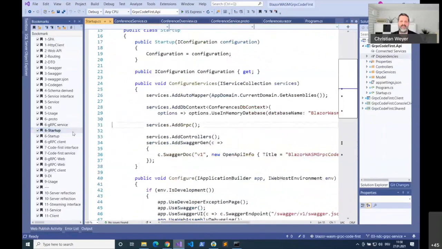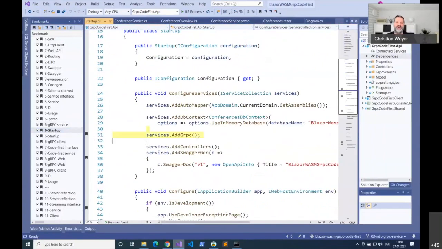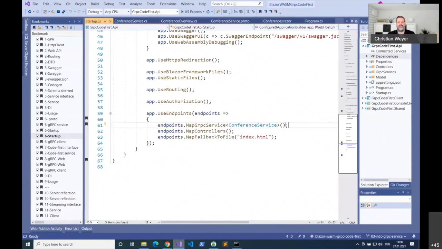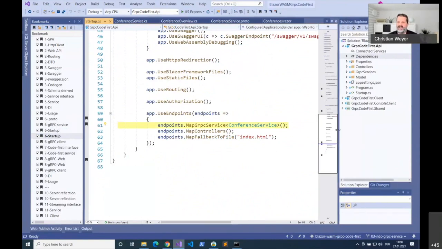We need to wire this up. We need to add the gRPC middleware into our startup on the server side. And of course, we need to provide the endpoint that I have mentioned already on the slide to the system in order for the system to know that there now is a conference service. In addition, I have created a gRPC client.